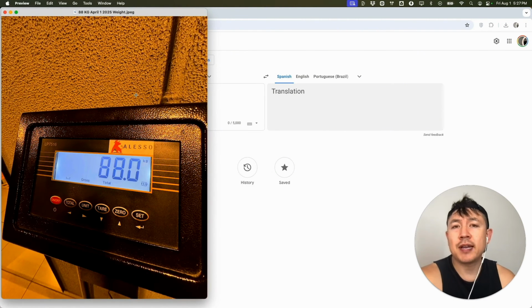So there you have it, guys. If you're wondering how to convert a TIFF file to a JPEG using just your Mac for free, that's the easiest way I know how to do it.